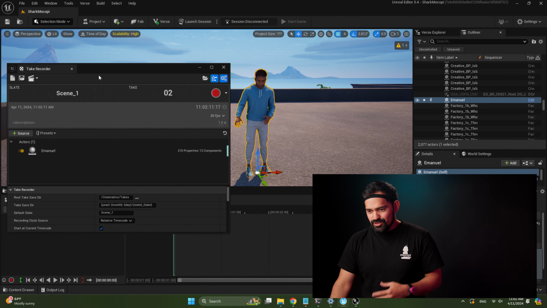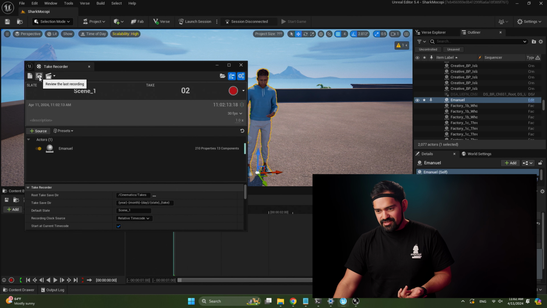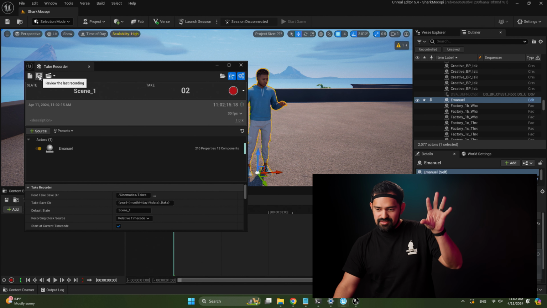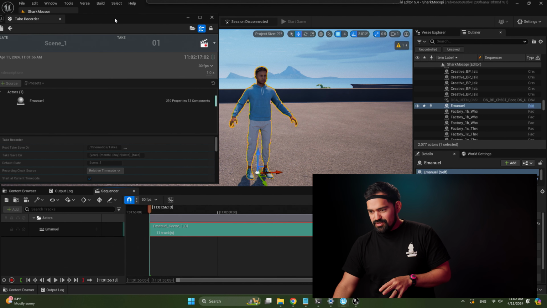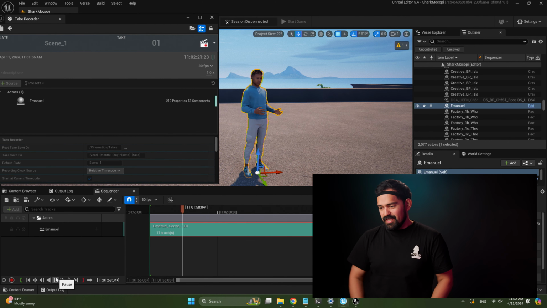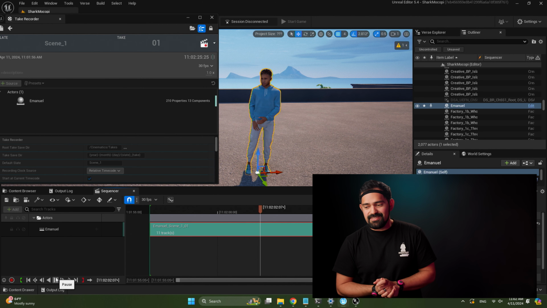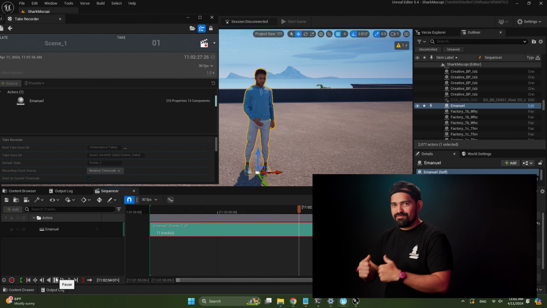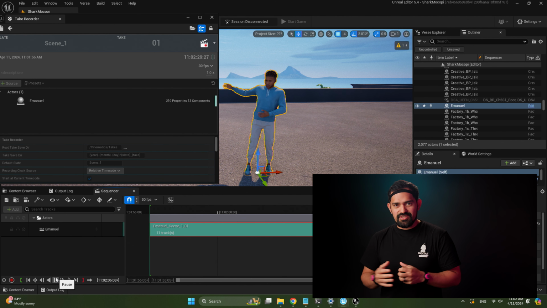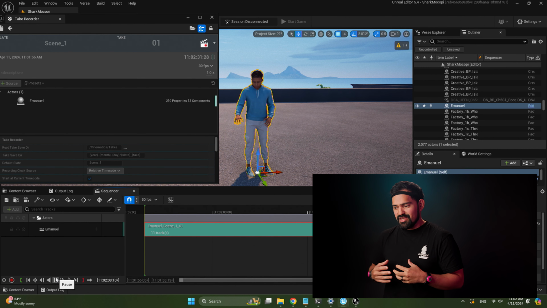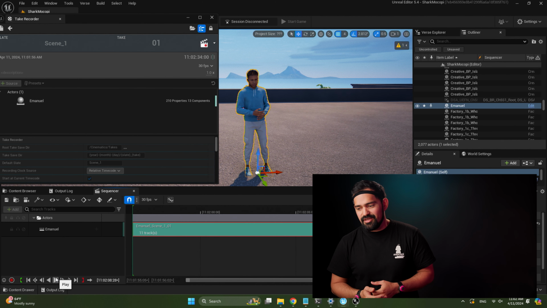Hit stop, and now to review your recording, you can click this review the last recording button on the top left. It loads up the recording here on the sequencer. You can hit play, and there's our recording. That's it. That's easy. Now we're gonna take it a step further, and we're gonna add some functionality to that to make sure that we can trigger that recording in game.